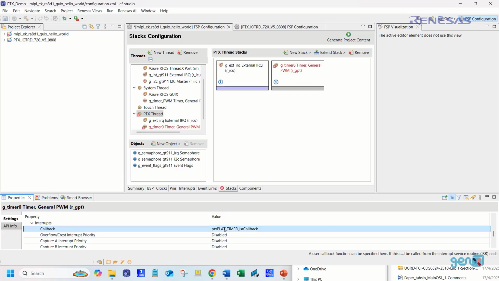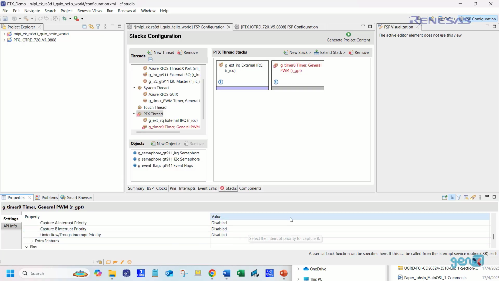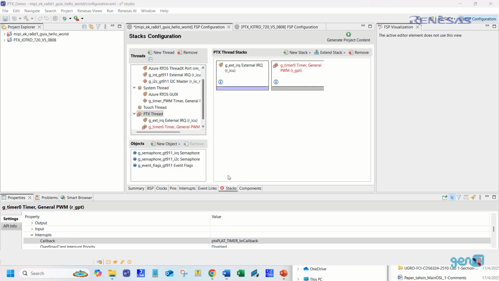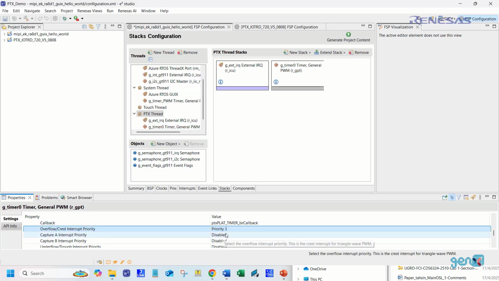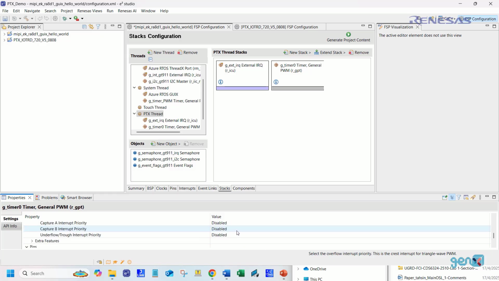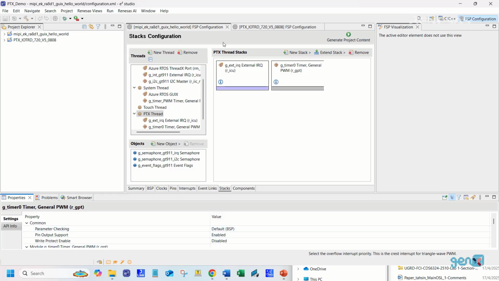We will follow the usual naming convention for this project and name the callback PTX_timer_ISR callback. Additionally, we will set the overflow interrupt priority to 3.